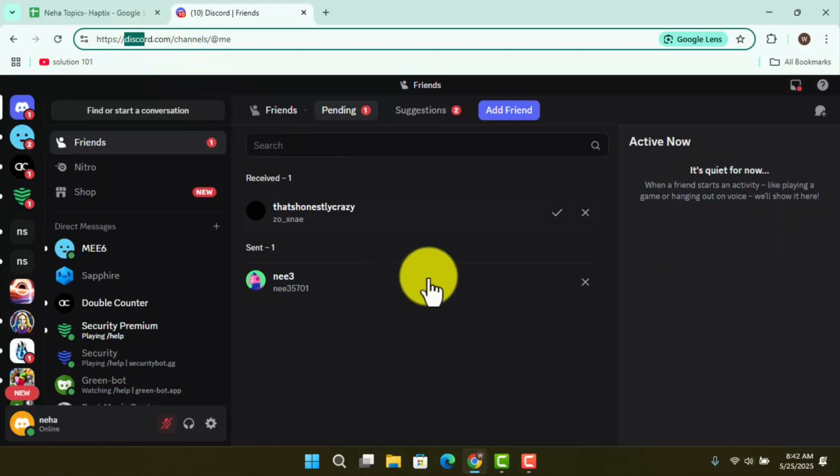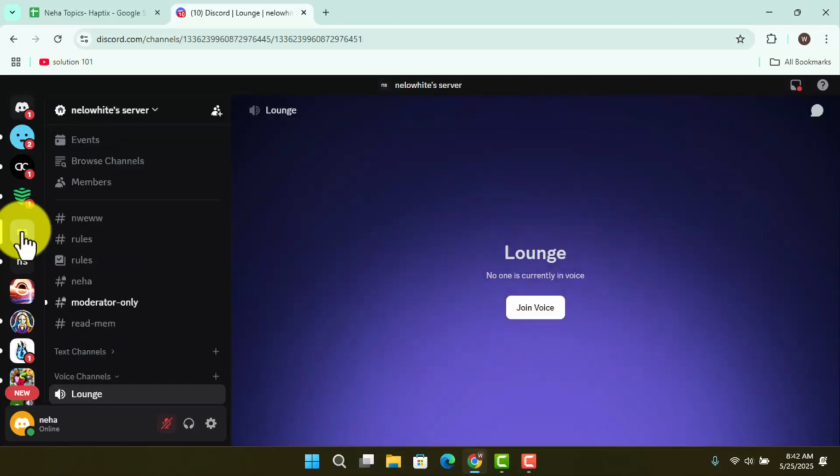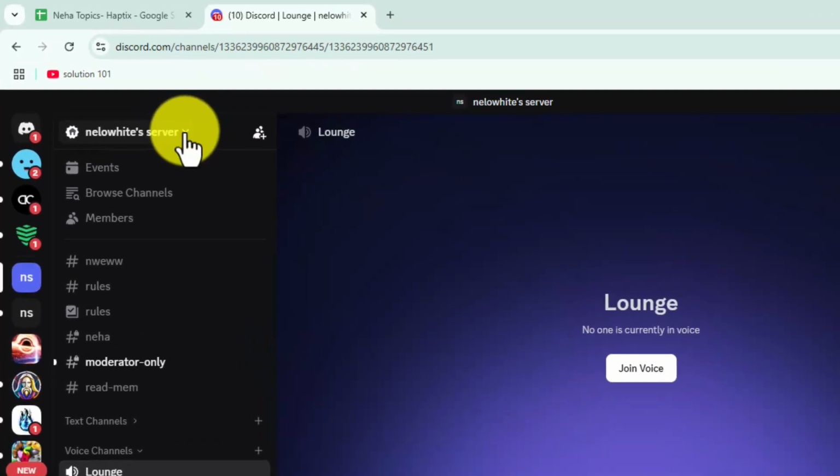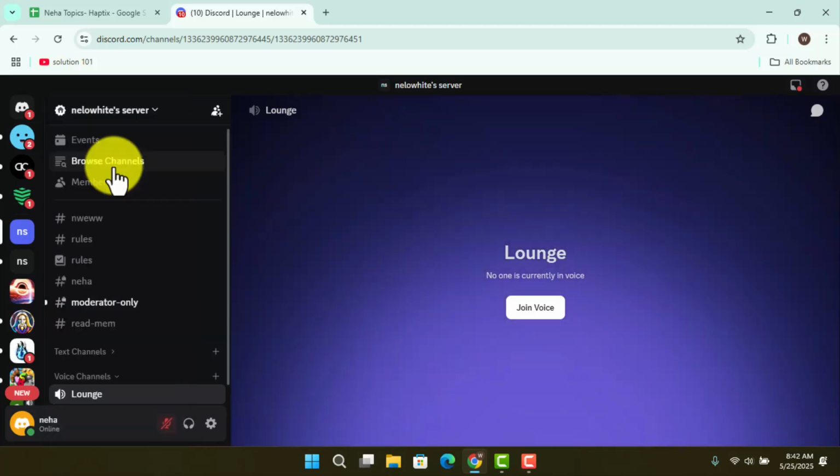Once logged in, the next thing you want to do is go ahead and select the server for which you want to change the name. Then you want to just open it up. This is how it's gonna look. At the top left-hand corner you can see the arrow icon as well as the name. So click that and go to server settings.